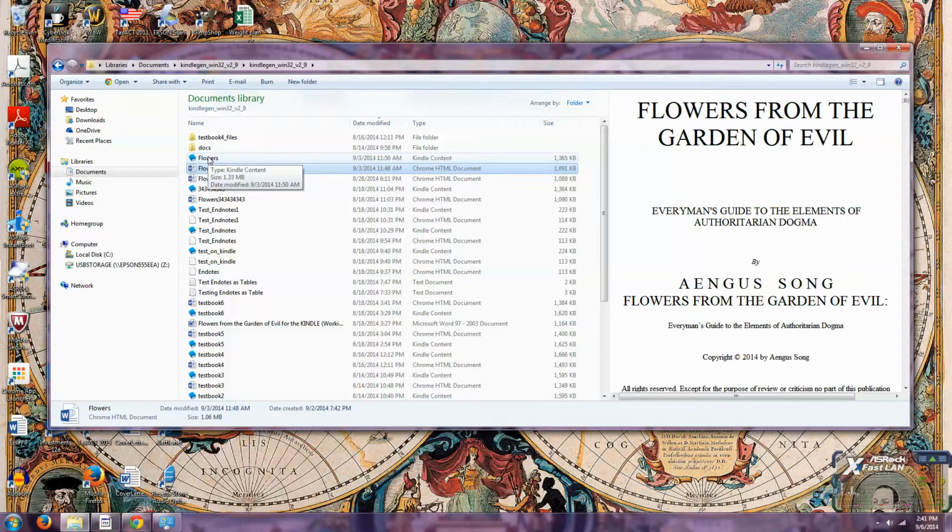So download the flowers.htm document and then open it in your folder. We're not going to edit it in Word because that creates problems. And we're actually going to open two copies of the document. One's going to be open in your browser, another's going to be open in something called Notepad.